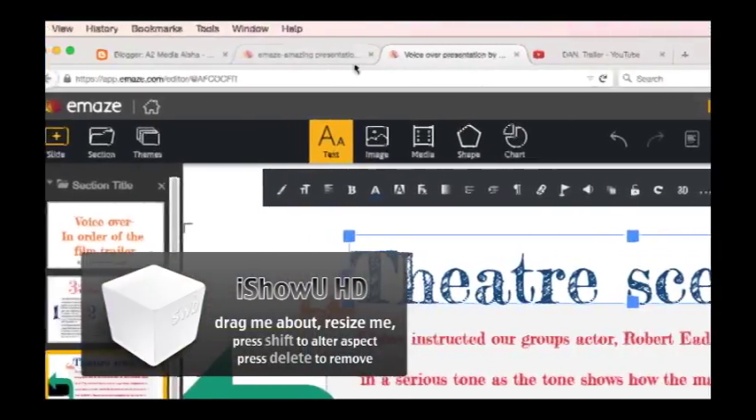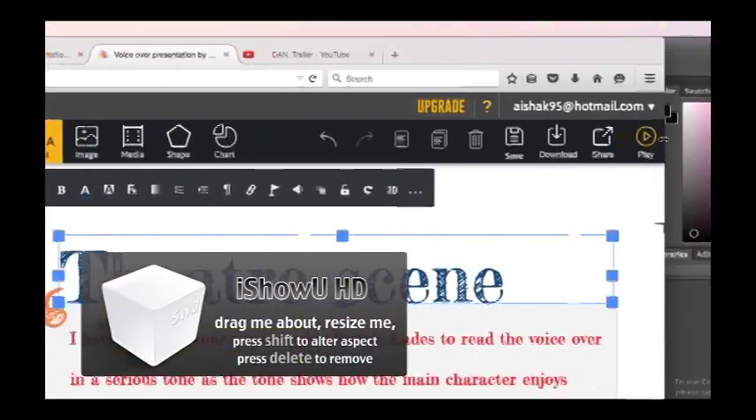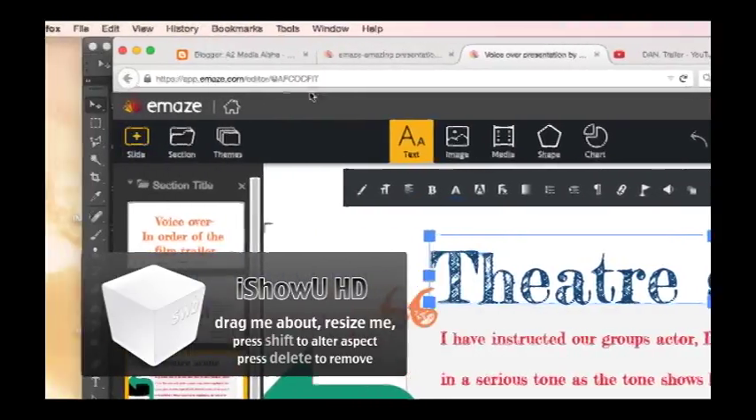So let's look at how you actually embed an Emaze. Let's make a new Emaze.